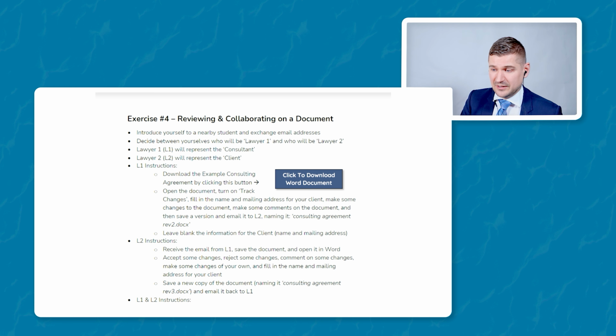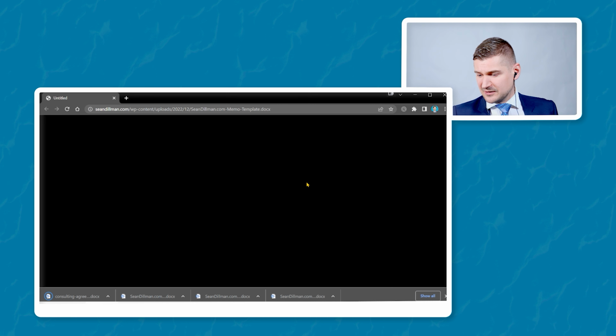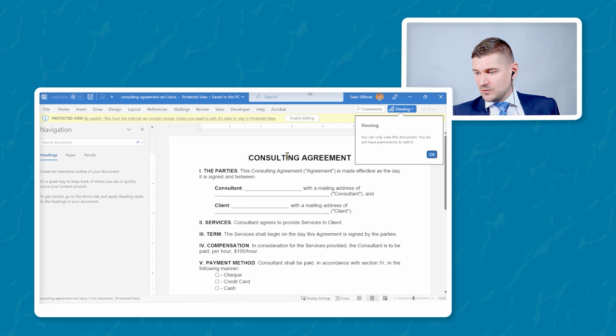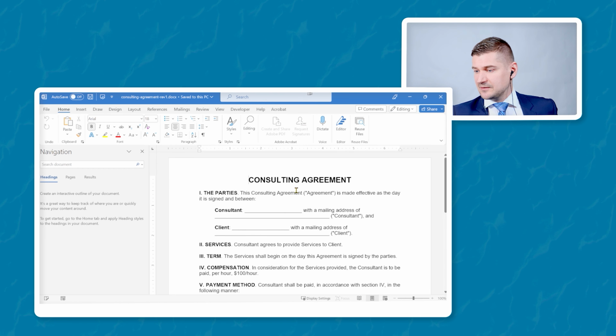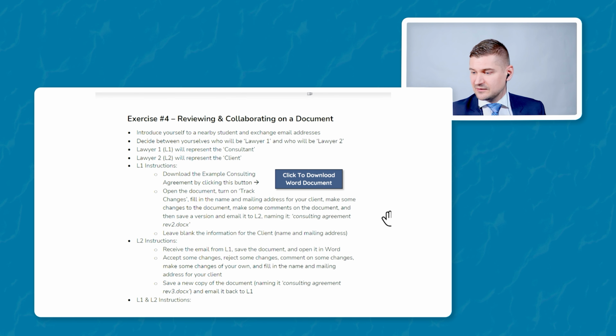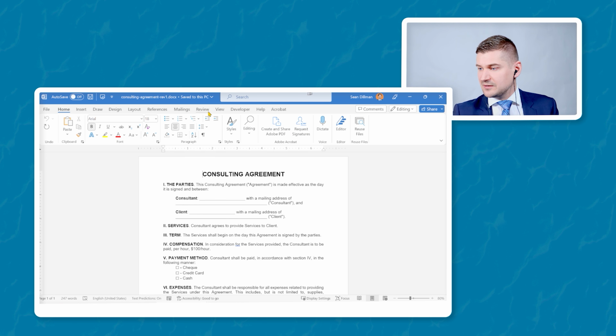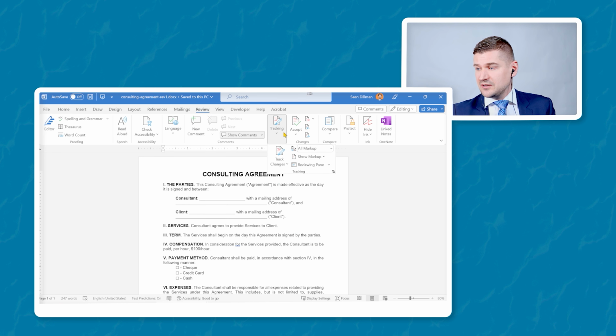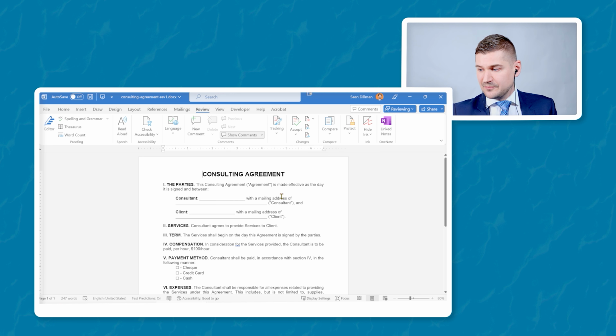So as lawyer number one, my instructions are to download the example consulting agreement. So I'm going to click on this, open it in Word. Okay, enable editing. Okay, so this is a consulting agreement. So let me go back here. Okay, I've done that. Number two, open the document, turn on track changes. Okay, I'll go back to the document. So you do that by going to Review. It says Tracking. I'm going to click on Track Changes. Okay, so it's on now. And did you see up here? It says Editing. I click on Track Changes, this even changes. It shows that we're reviewing it now.